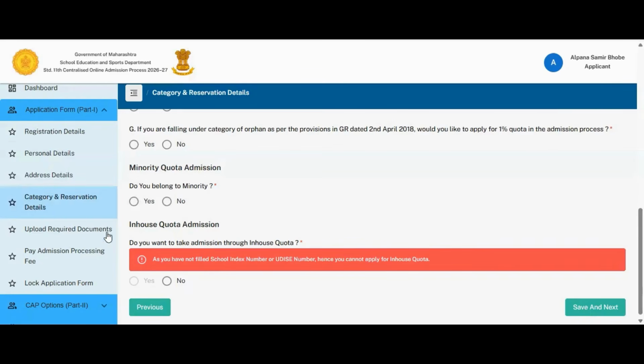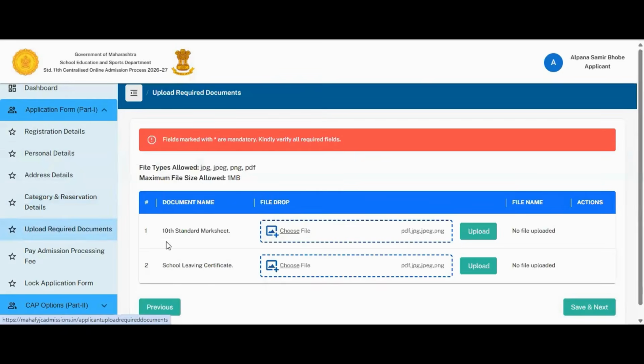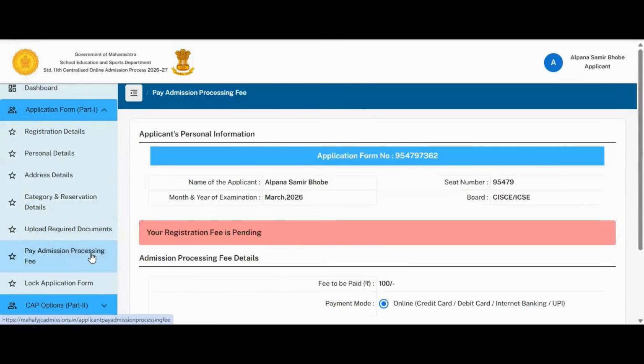Next is uploading required documents. Now here you have to upload your 10th standard mark sheet and school leaving certificate. But since the results are not yet out, you haven't yet received your 10th standard mark sheet or the school leaving certificate, so we won't be able to upload anything. Then the next is pay admission processing fees.